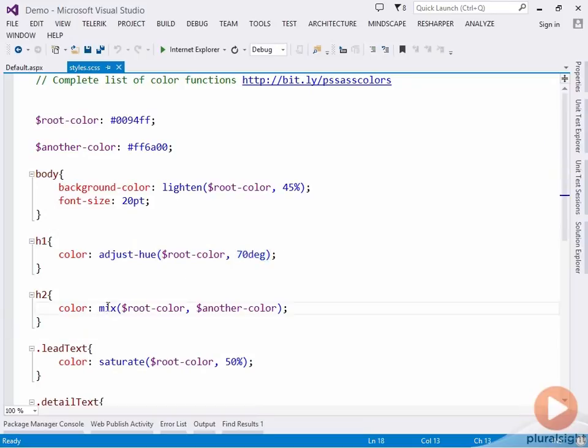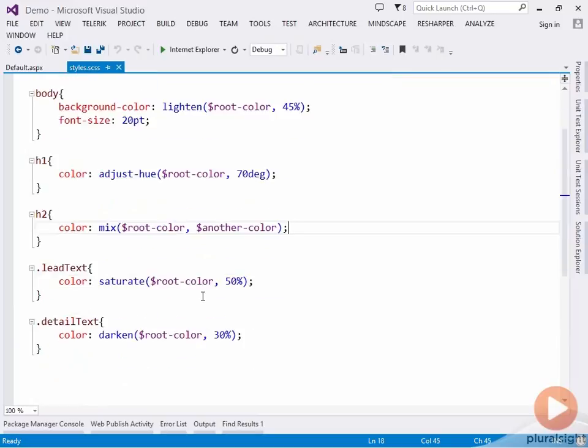For heading 2 here, we're using the mix function, which allows us to mix two colors together. So here we're mixing the root color with this another color, and that'll style our heading 2. Next, we've got our lead text class, and here we're using the saturate function, and this function takes a color and, as its name suggests, increases the saturation of that color. So here we're increasing the saturation of our root color by 50%. And finally, for the detail text here, we're using the darken function, which will darken our root color by 30%.